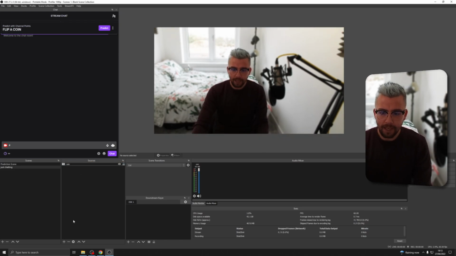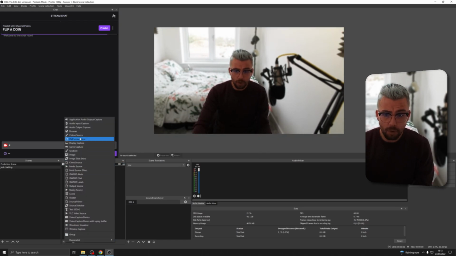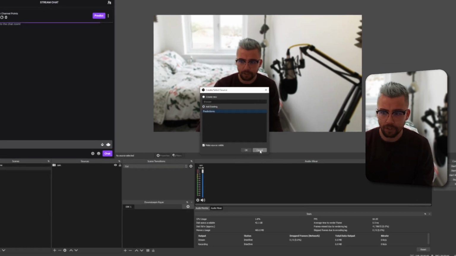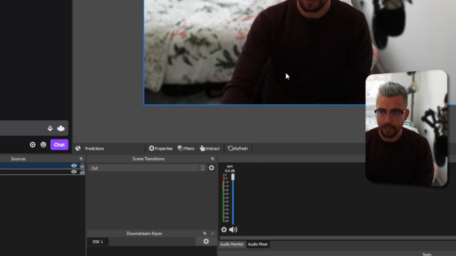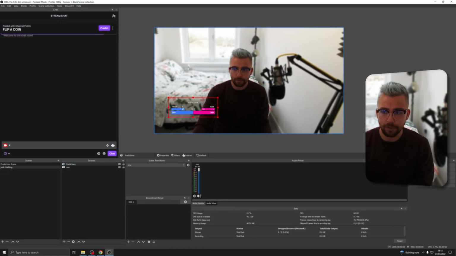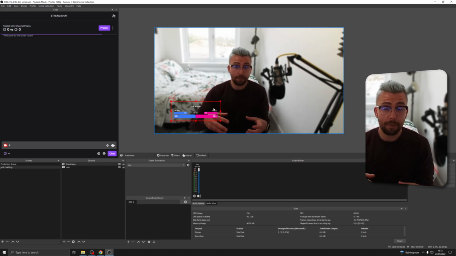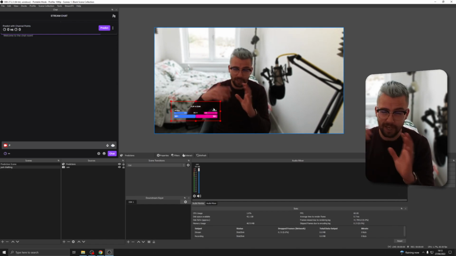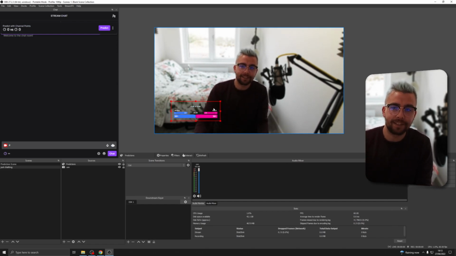Another way that we can add that is if we press the plus sign, we can just go to the browser source and then we can actually press add existing, press predictions, and then press OK. And that again will show that browser source just here so we can use it there as well. I don't usually like to do that because that means you've got multiple versions of the browser source open at once, and I don't think it's as clean.